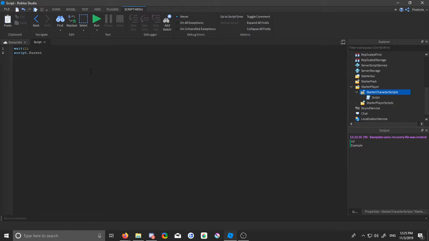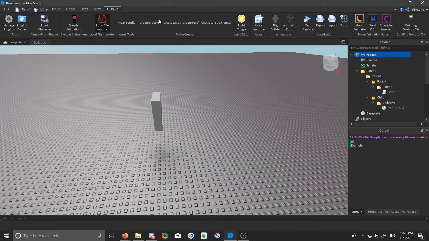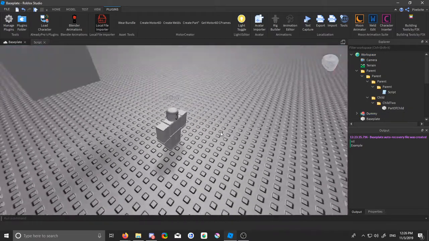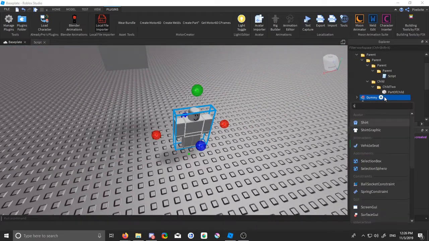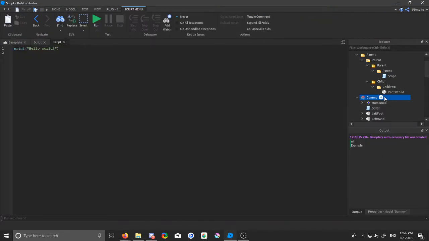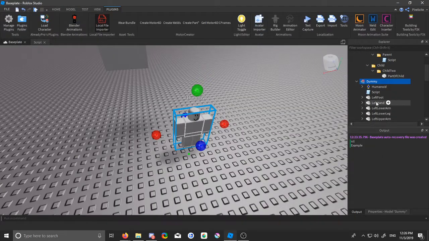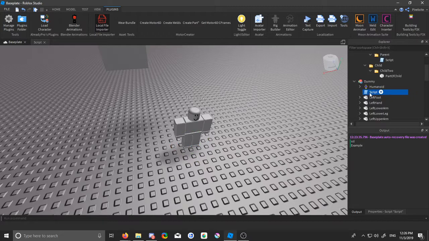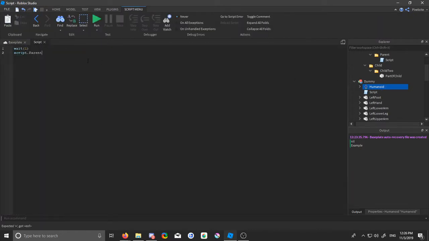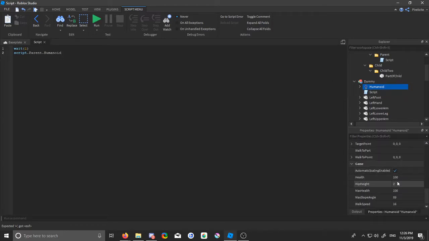So, script.parent. Let me just spawn a dummy to give you an idea. So plugins, rig builder, block. Yep. So this is your player in the game. It is essentially if I had a script right here. Don't open it. Now script.parent means this, and in the game humanoid is here. So humanoid dot humanoid. Now we found the humanoid, and here we have the health.